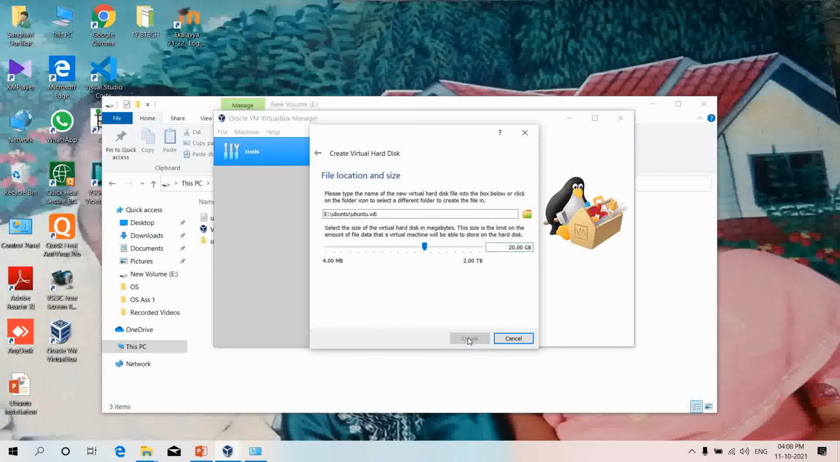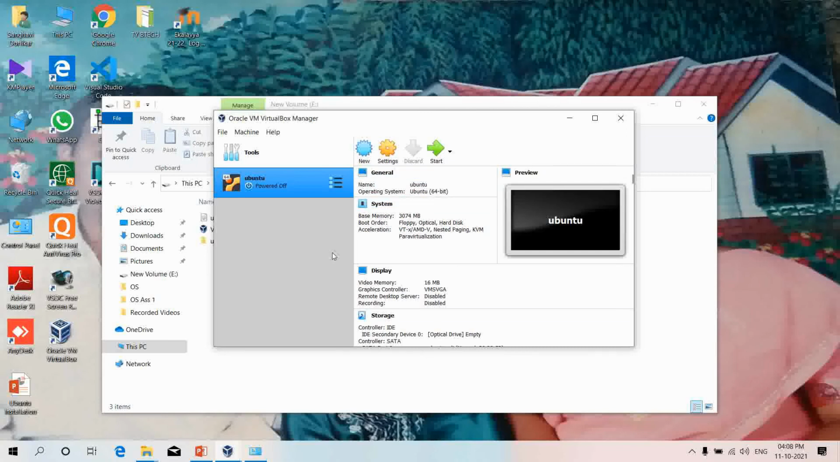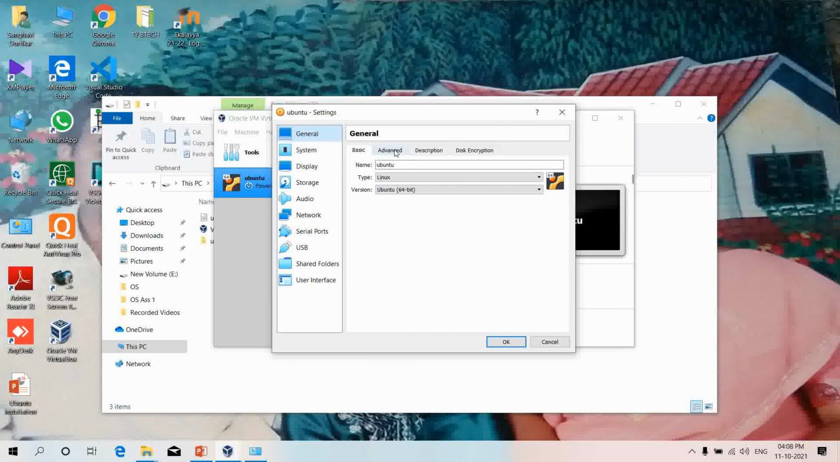Create, and as you can see this is created, and now I can start this, but before this I'll do some changes in it. As you can see, in general the name is Ubuntu, the type is Linux, and the version is Ubuntu 64 bits, and everything is correct here.